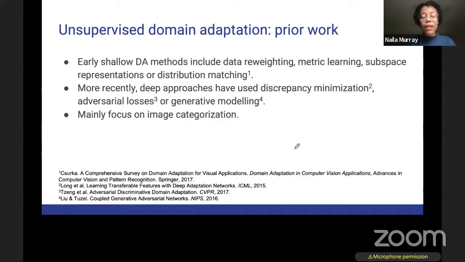More recently, as you might imagine, there've been quite a few deep learning-based approaches, which have used things like discrepancy minimization, adversarial losses, or even generative modeling to tackle this problem. Another important thing to notice is that many of these works focus on image categorization or classification, or even just generically, right? Even if you don't think about computer vision, in other domains there's a strong focus on categorization, and you'll see that in this case, we're motivated by a different task.